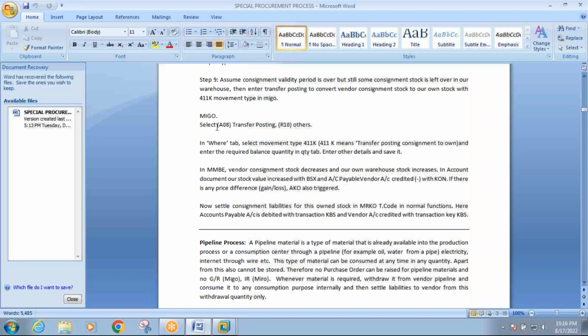How to do it? Select MIGO. Okay, A08 transfer posting, R10. In the Where tab, select movement type 411K. That means transfer posting consignment to own. This is very important. So consignment stock to our own stock. Then only the accounting document will get generated.